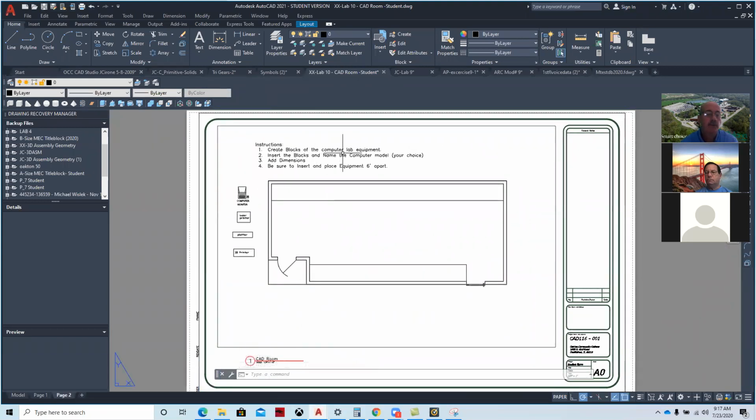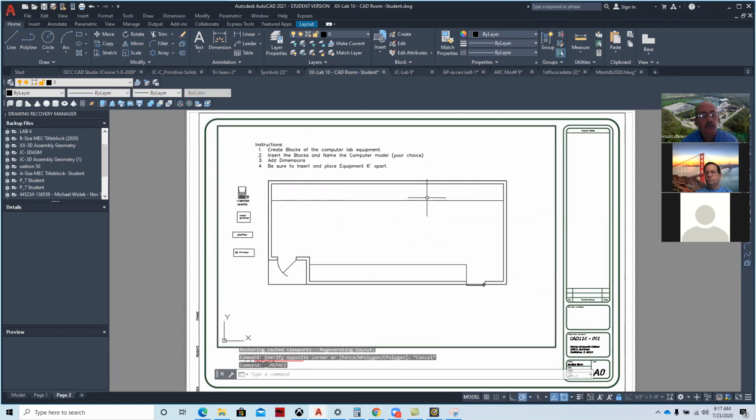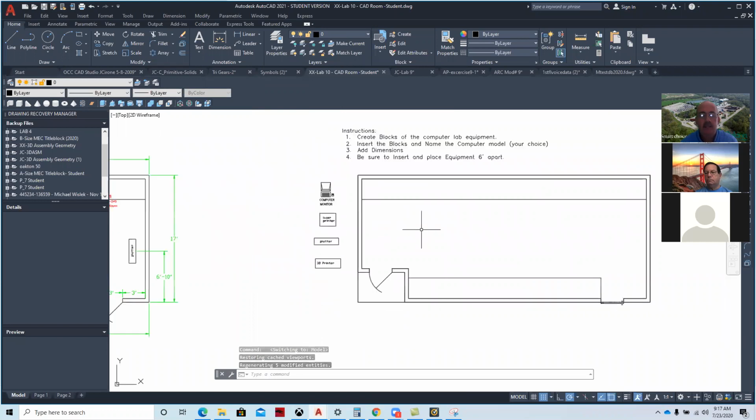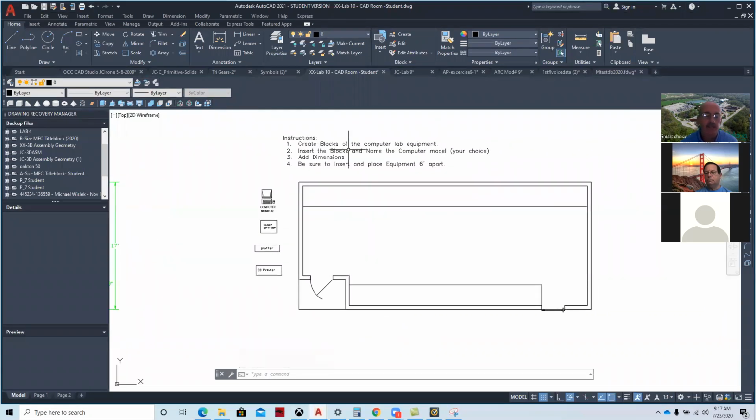Create blocks of the computer lab equipment. How to do that? Well, you can either work in floating paper space, which is to double click in the viewport, or you can work in model space. If I work in model space, I think it's a little easier because I don't have to go through and set the scale. And then what we do is we create a block.